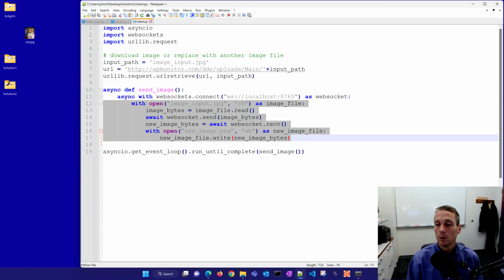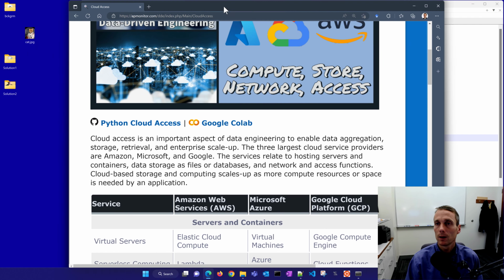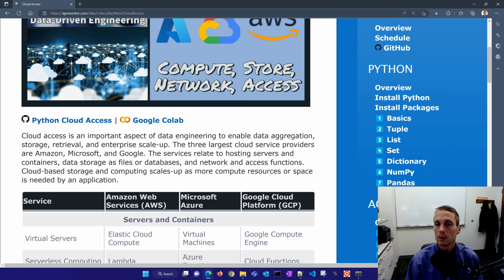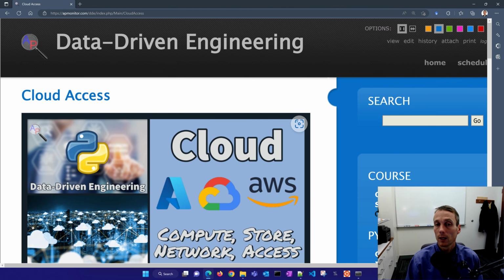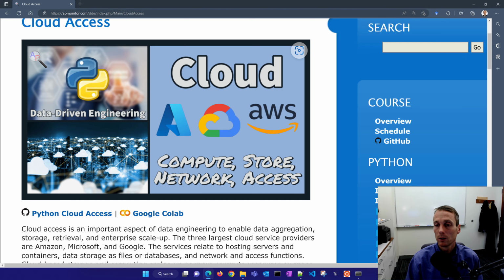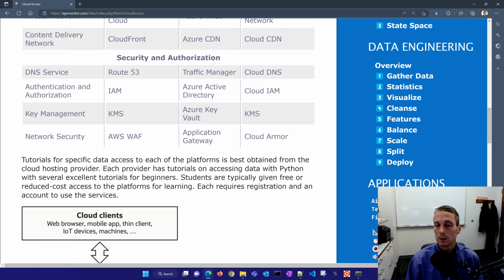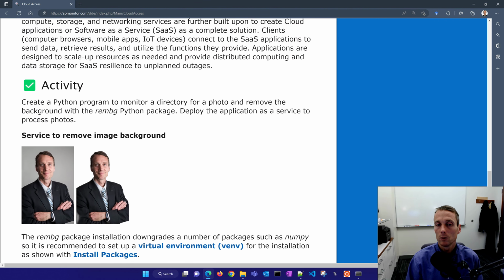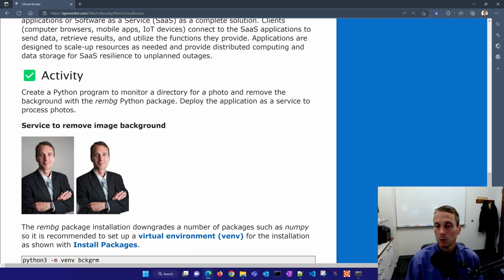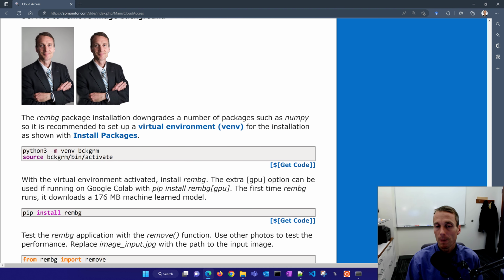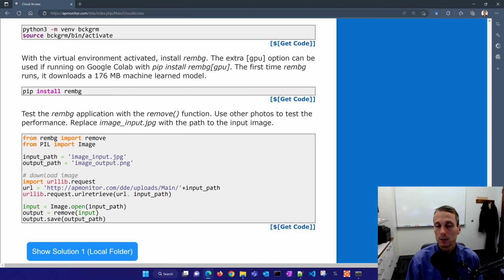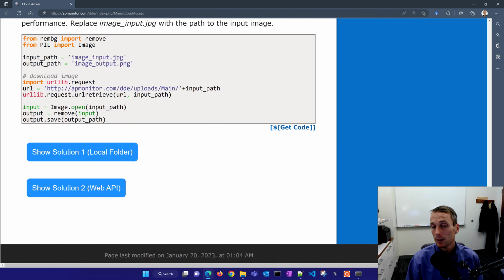All right, so that's it for this tutorial exercise on cloud access and cloud computing. We just created this simple web service to be able to remove background from images within the virtual environment, and came up with either the local folder option or the web API.